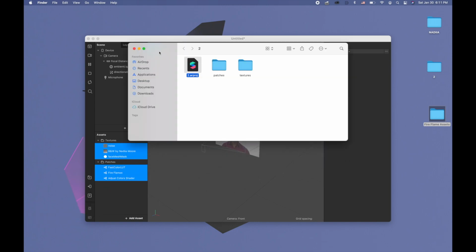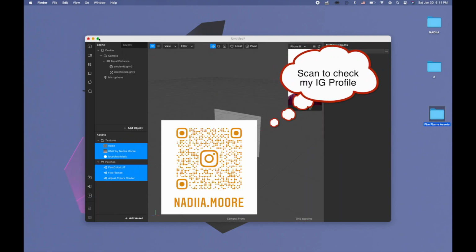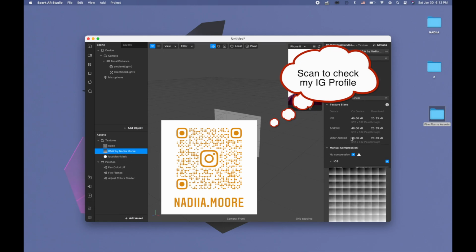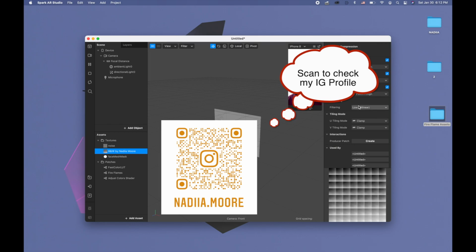So let's make this noise, also a LUT created by me, and this mask has no compression. And let's go into the LUT and click filtering none.